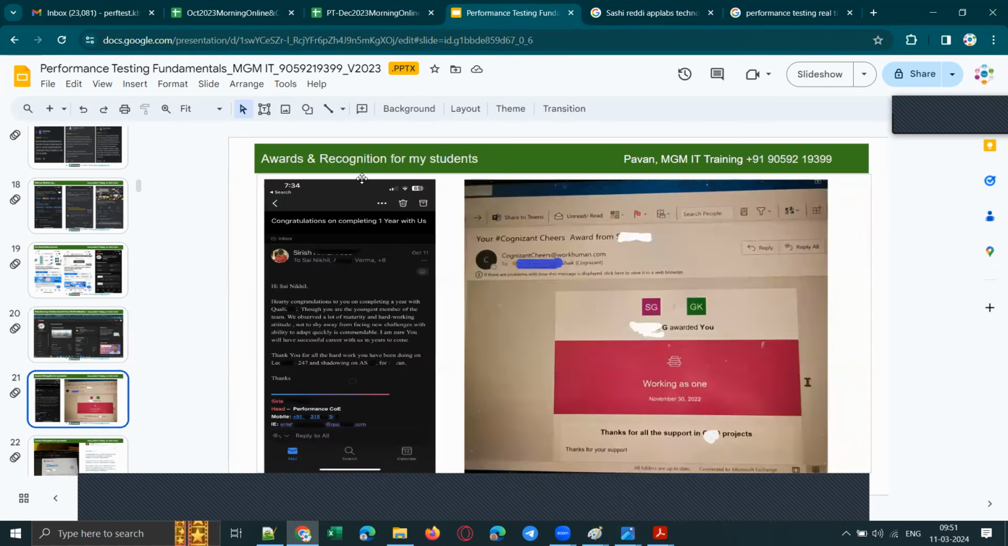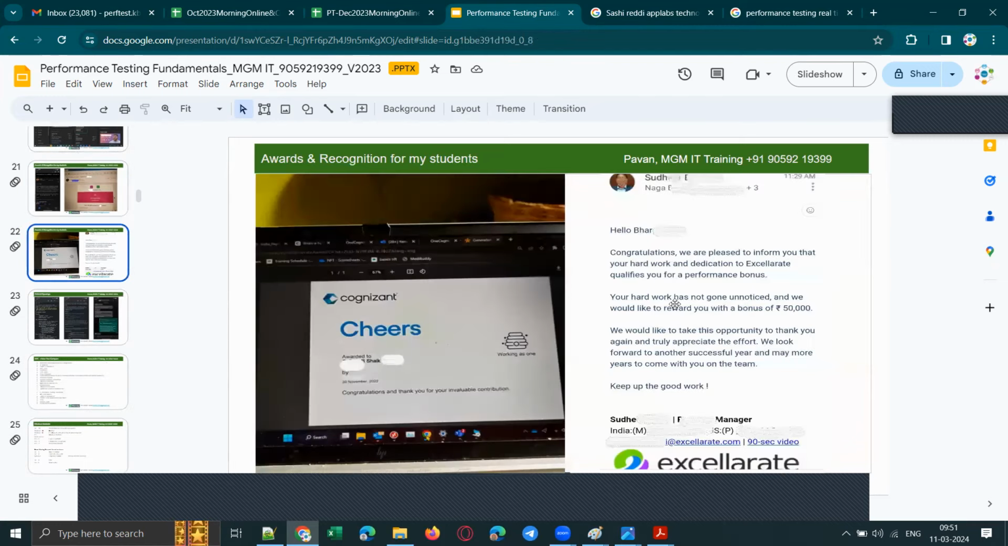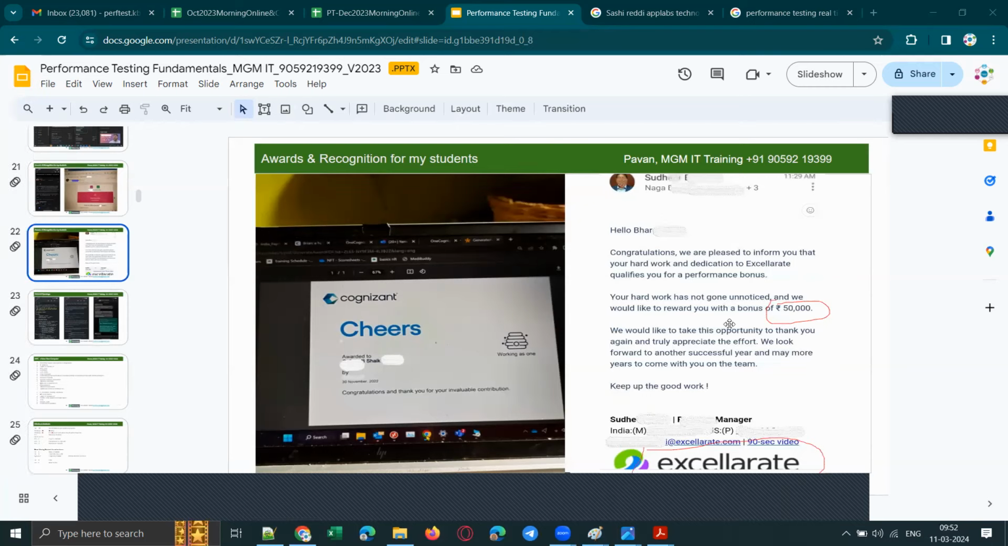And these are some awards and recognitions for our students. This is a screenshot of one of our students who got a performance bonus of 50,000. This is within the first 6 months of his joining, by the way. You can see the company name is Accelerate. Again, if you can meet me personally, I can show you the actual screenshot or the actual WhatsApp conversation, or whatever it is.